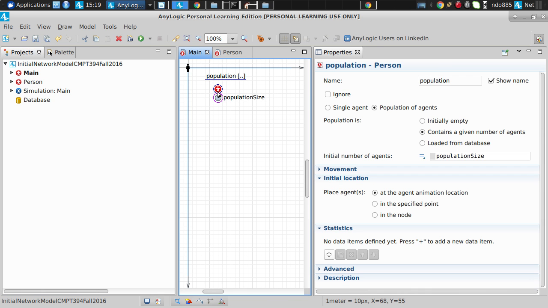So go to the population. There are two places we can do this, and I'm going to show you the more robust of them. Go to the population, okay? In main, click on the population till you see its properties window.